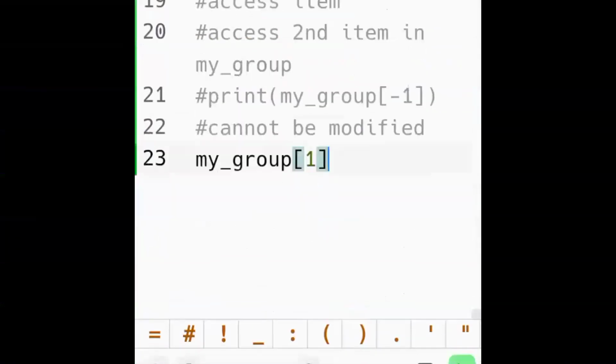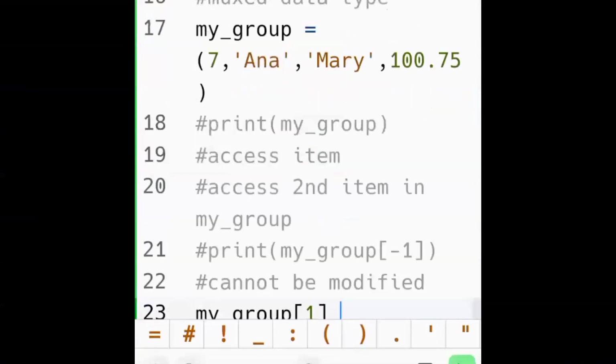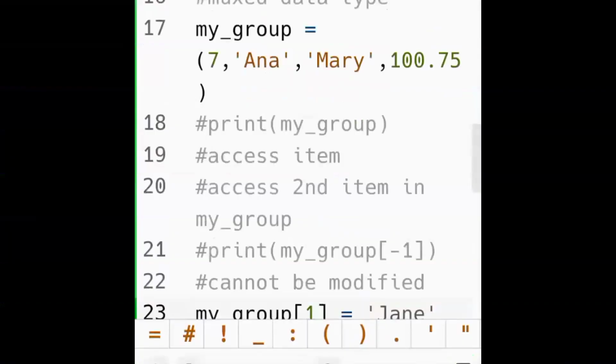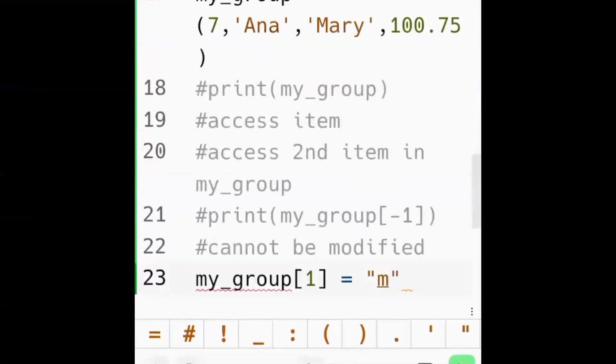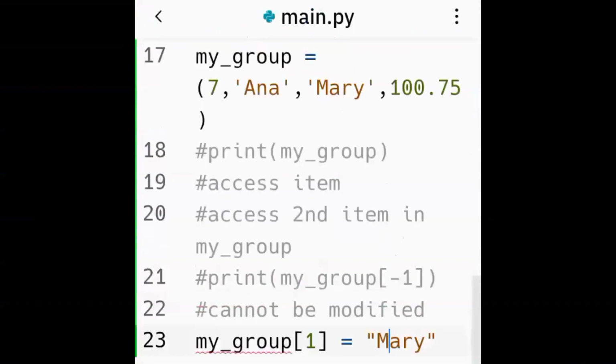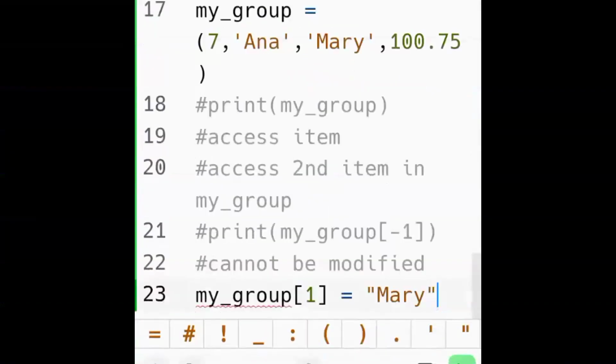Now another feature of tuple is that items cannot be modified. I mean, a tuple cannot be modified, meaning changed. Once it is created, you cannot modify it. Even the order cannot be changed, which we already saw earlier. So for example, I want to change the value of the item at index 1, that is, the second item, which was Anna. I want to change it.